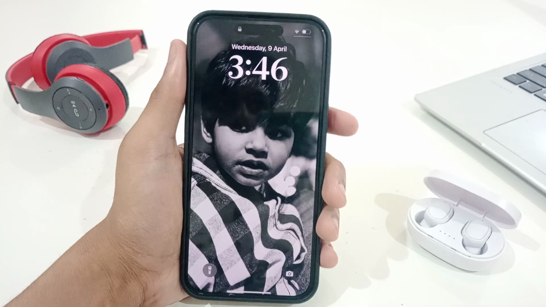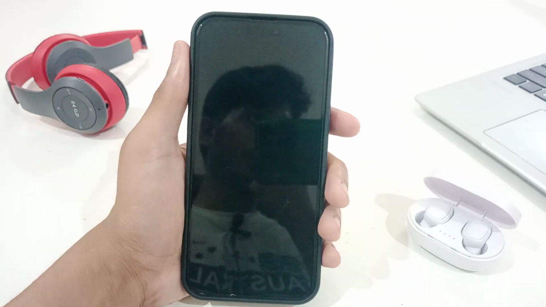So that's how you actually make or change the photo shuffle wallpaper on your iPhone.